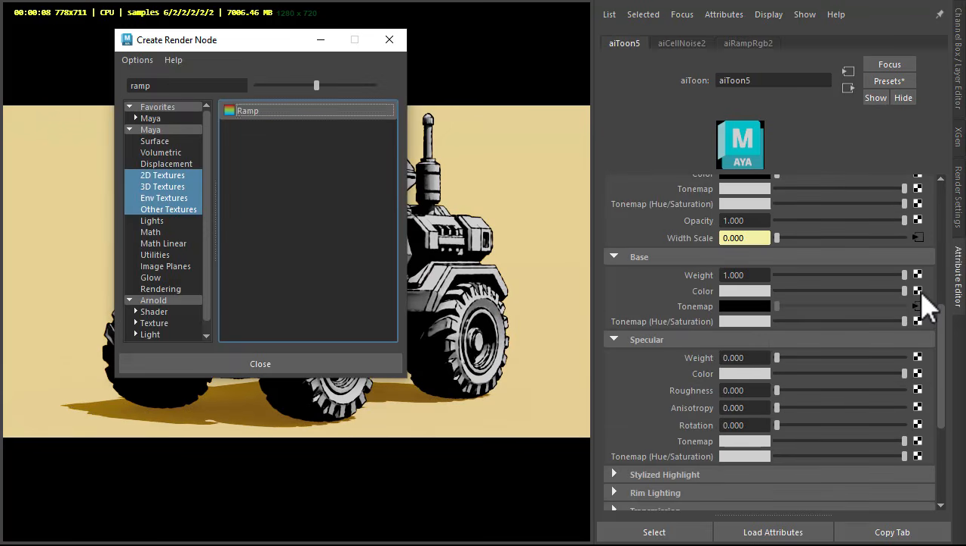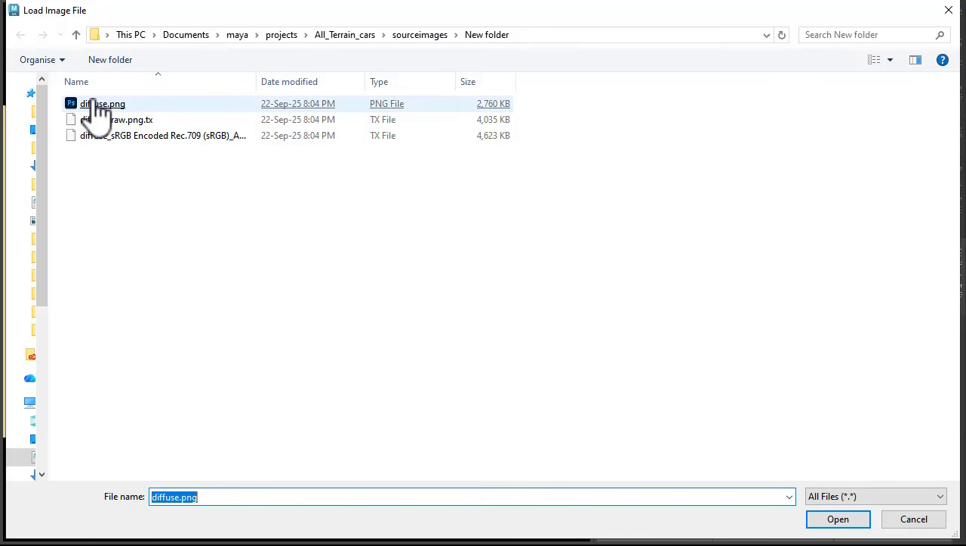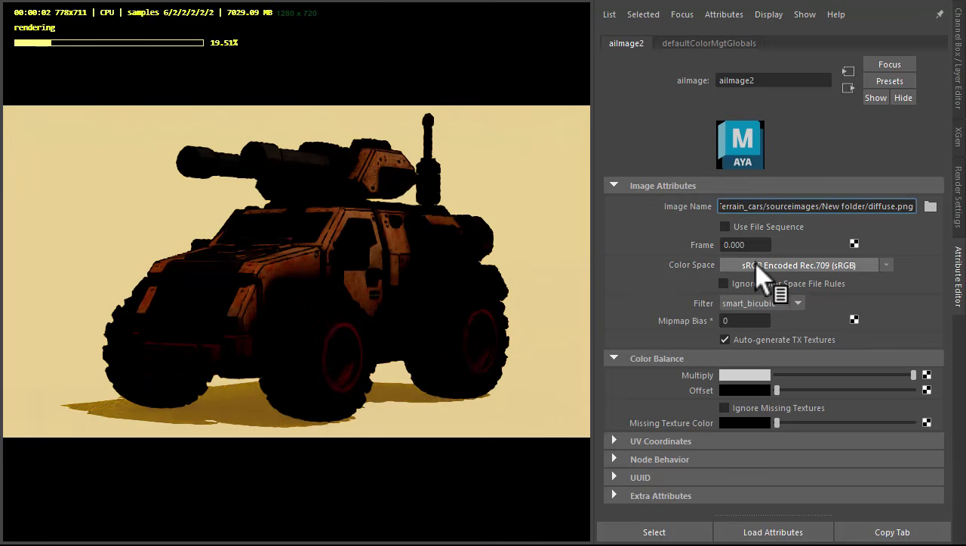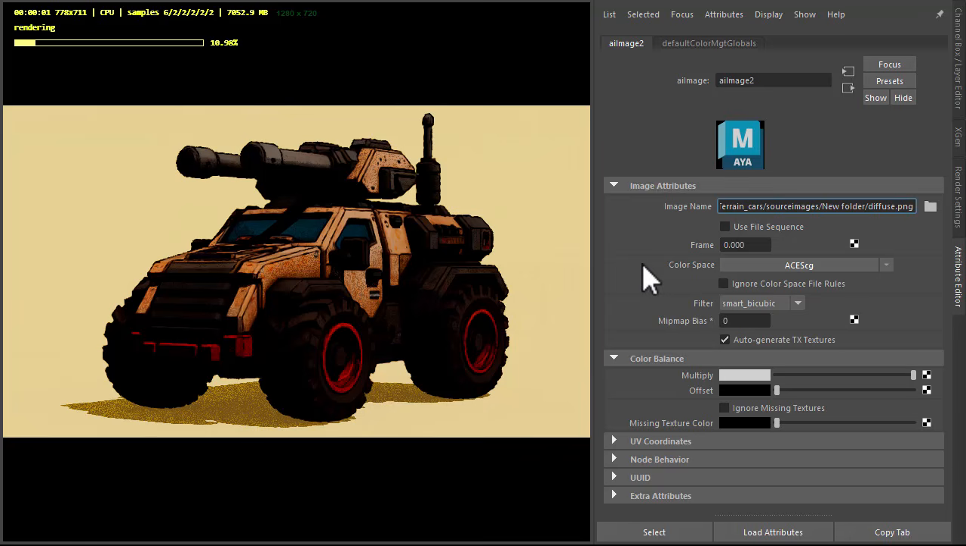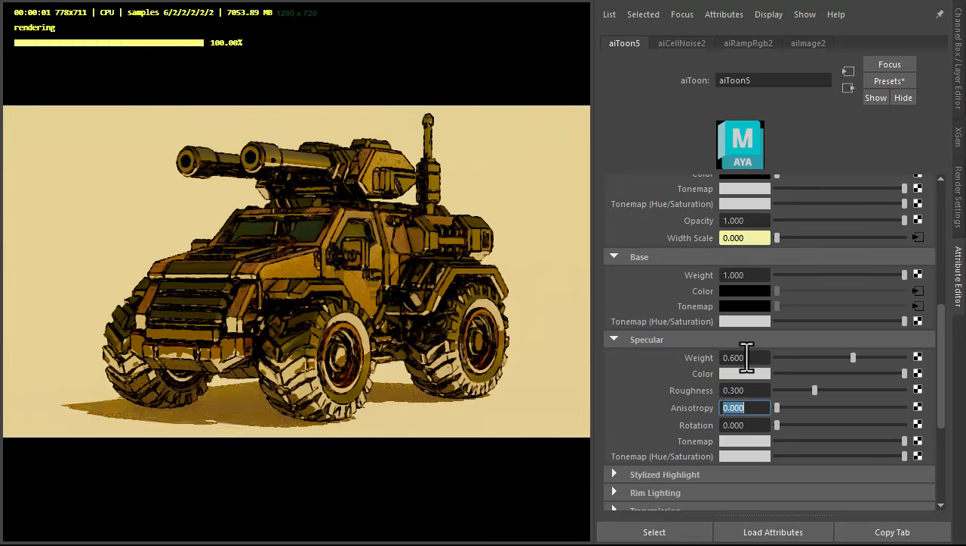And then we need to connect the diffuse image to base color. So create an Arnold image shader. Just open up the diffuse texture map. It's a bit dark, so I'm going to change the color space to ACEScg. And we increase the specular to 0.6 and the roughness to 0.3.